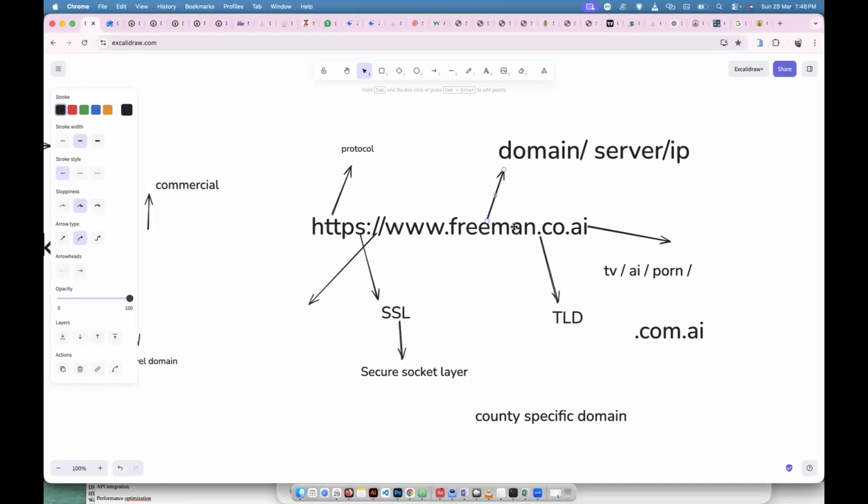Normally some of these things help in what we call search engine optimization. Search engine optimization is when your website or your URL gets ranked in Google, on the first page. So that's the SEO.